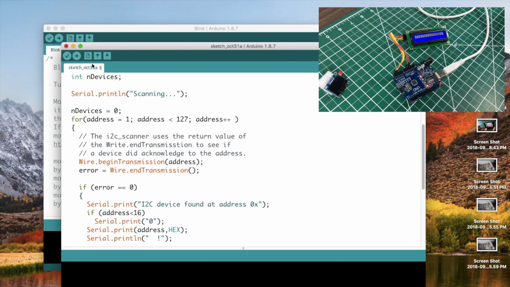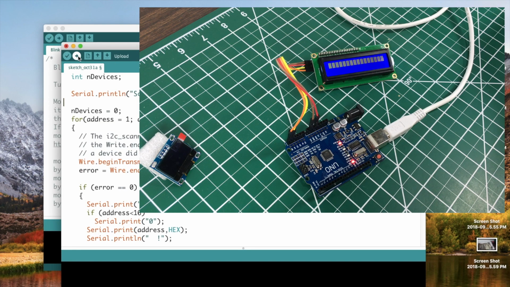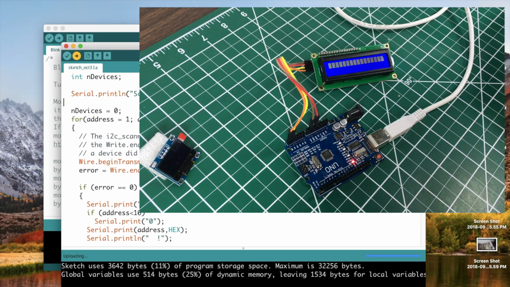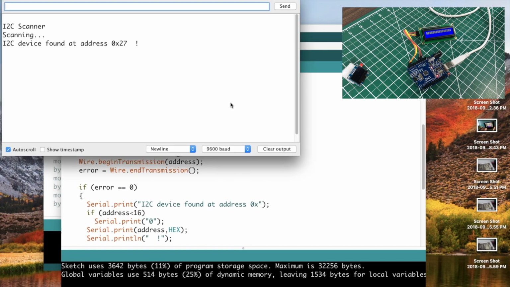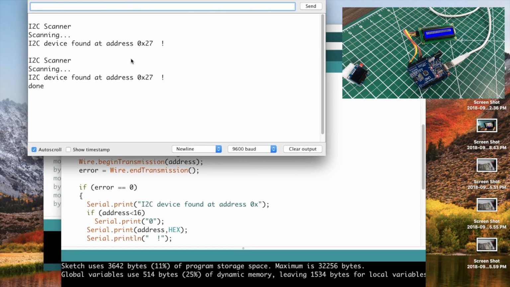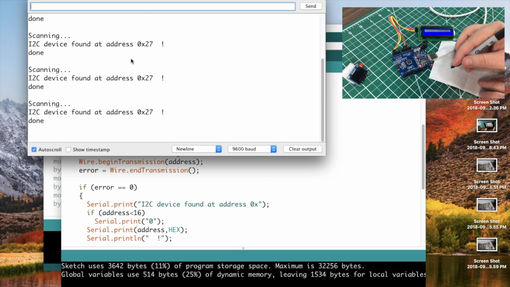So let's go ahead and upload this piece of code. We'll see our lights flash on the Uno board. Oh wait, I gotta save it. There we go. Now we see it uploaded. We don't see anything, but we have to go to Tools, and then open up the serial monitor. That'll show us the output of this program. And you can see it's saying I2C device is found at address 0x27. So we're going to write that down: LCD, 0x27. That's the address of our LCD display.